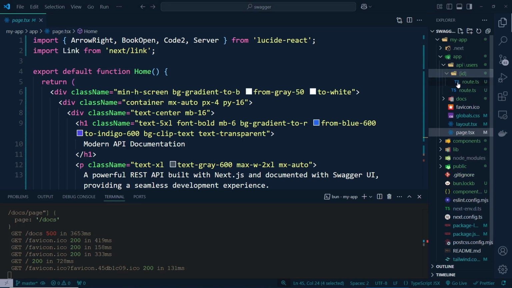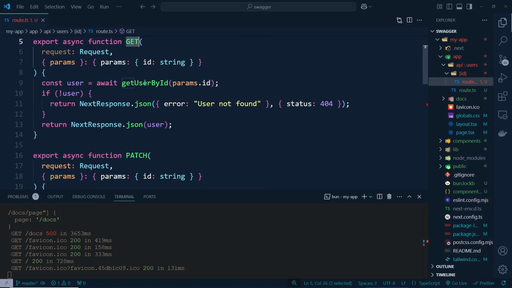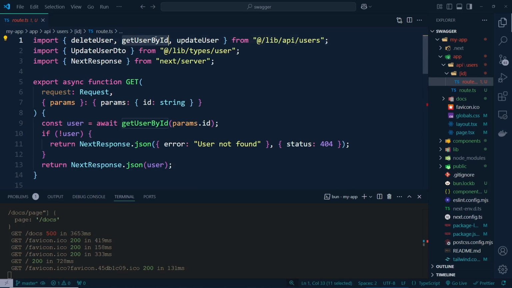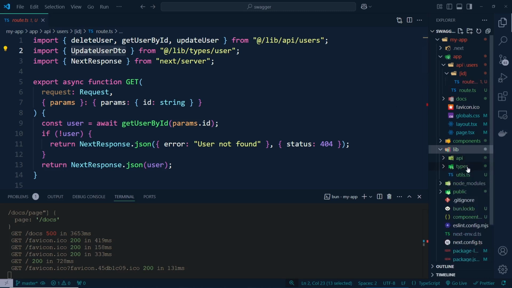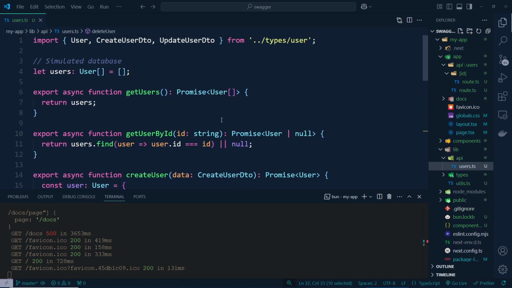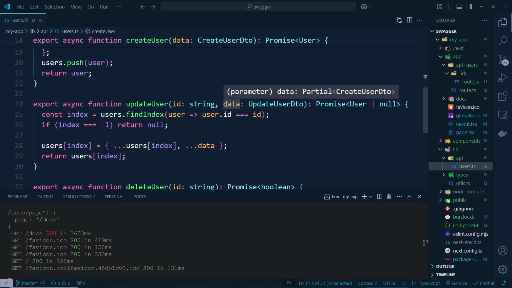So here, if you take a look inside this route.ts file, I have a get request and post request, which is coming from delete user, get user, update user, from lib API user, and we have defined the type here as well. If you go over the lib folder, inside this folder I have an API folder and then a user.ts file, and inside this file, if you take a look here, is all my business logic. So as you can see guys, create, delete and update, it's not too hard.